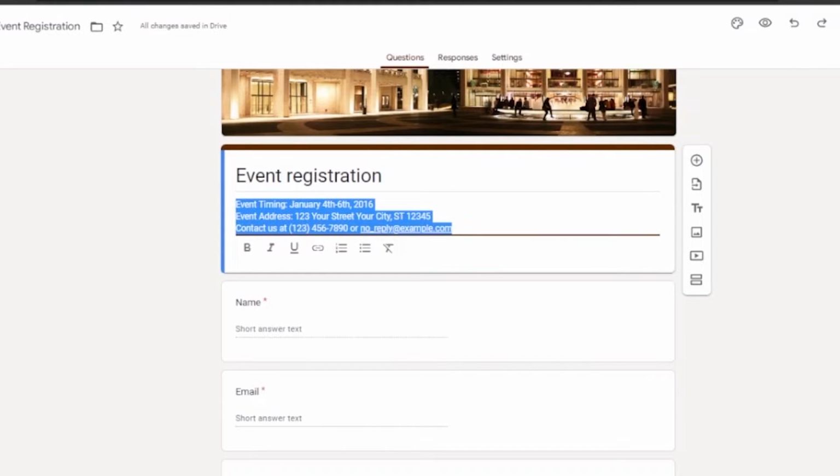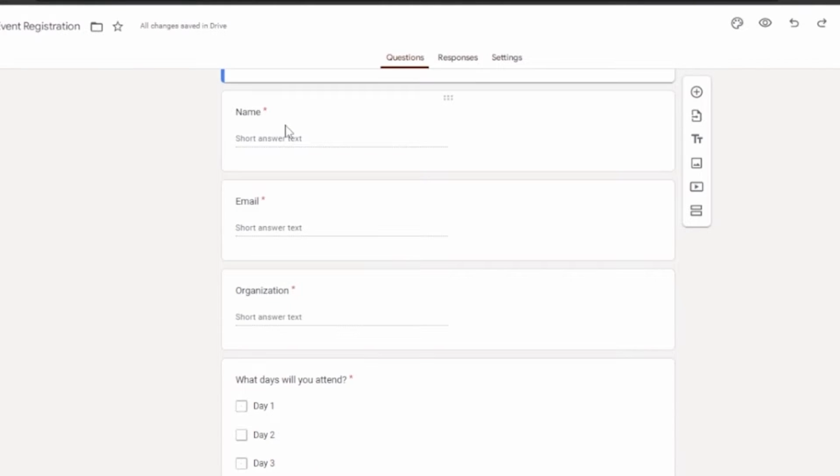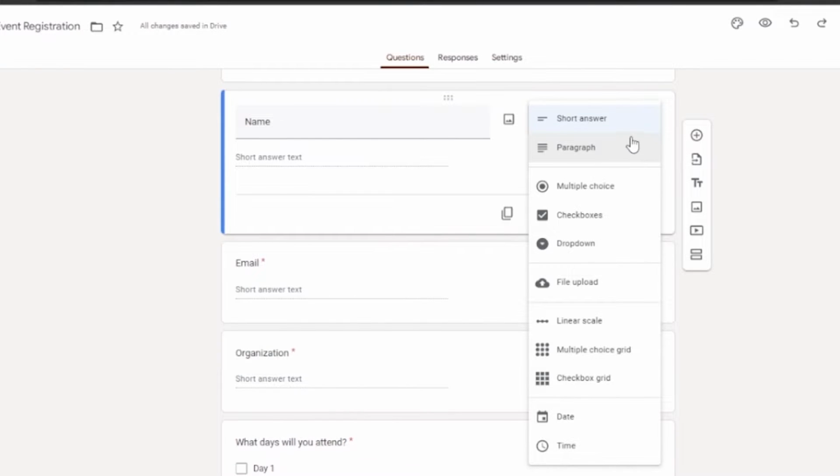So after you have done that, come here, and this is the option where you can add your questions. First is the name, and as you can see, the name is the heading of the question. Then you can give the person filling the form an option to answer in a short form. You can change the answer type here: you can make it a short answer, a paragraph, multiple choice, checkbox, drop down, file upload, linear scale, multiple choice grid, and everything. You can just come here and choose any option that you want, and you'll be good to go.